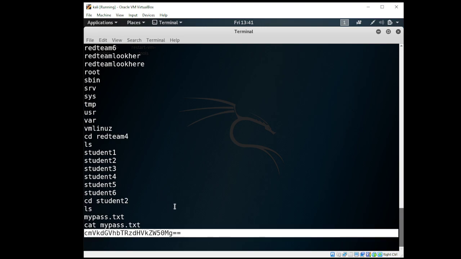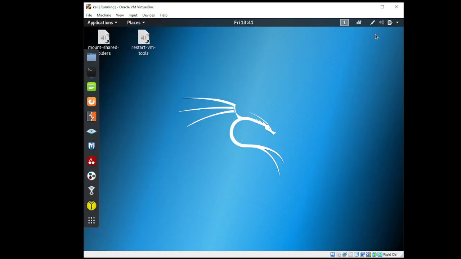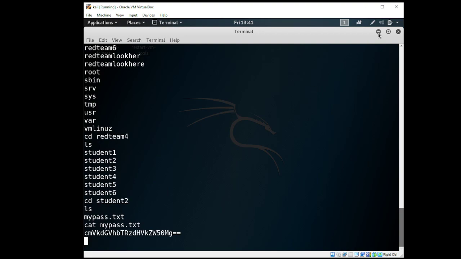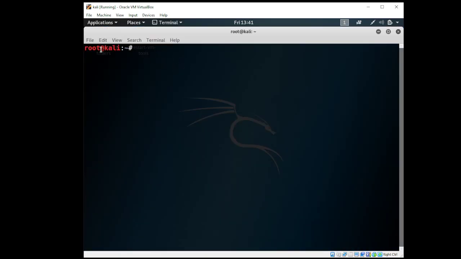Right here is the user data that I'm going to store. I'm going to steal the contents of this and store it on my attack machine using LeafPad. See, I minimized the Metasploit terminal. I'm going to open a new terminal. This is the root user on my attack machine. I'm going to use the terminal to open LeafPad. I'm going to do mypass.txt.